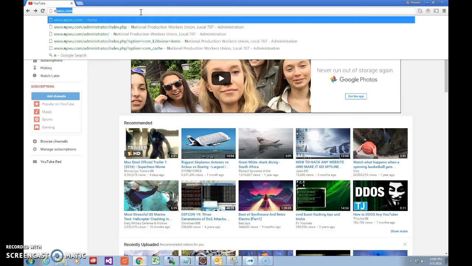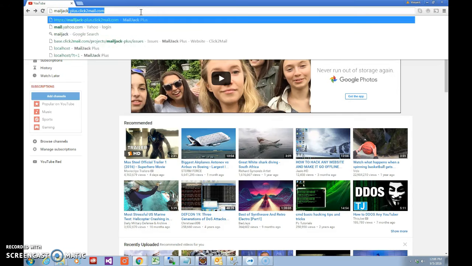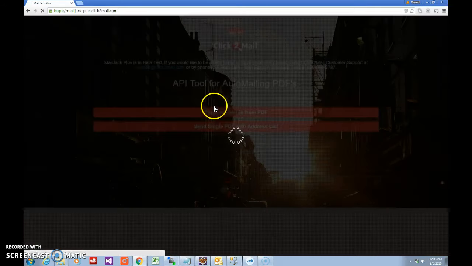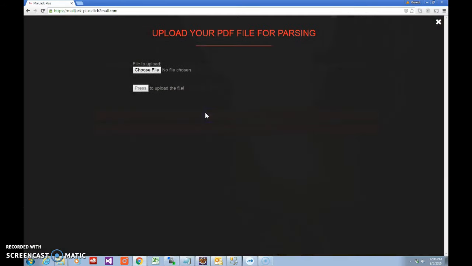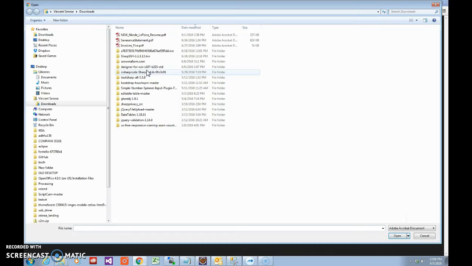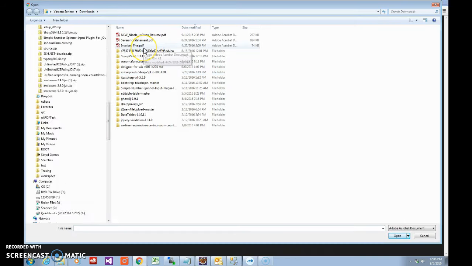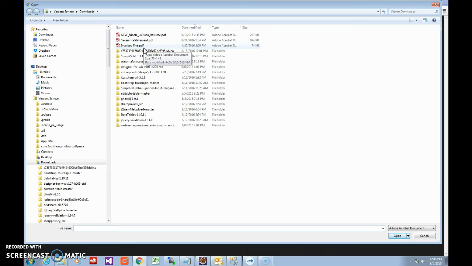Go to MailJack Plus at Click2Mail, and we're going to parse a PDF. I don't want to lose anyone in the technology here, because even though it's very simple, it still gets very confusing. What I would do is generate PDF files for the individual local, for every single mailer.